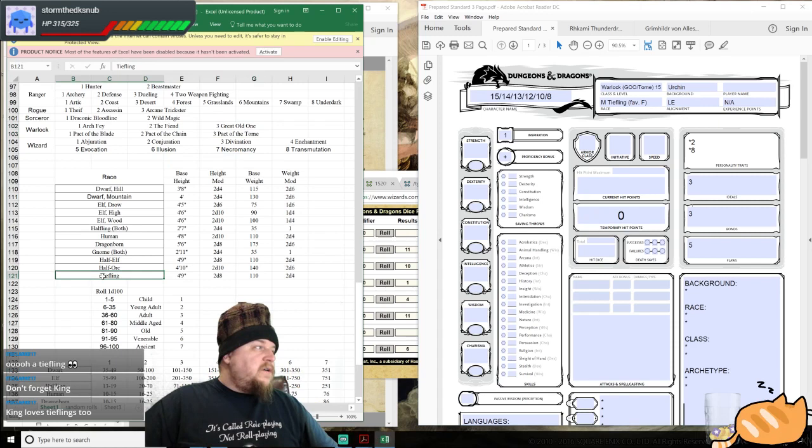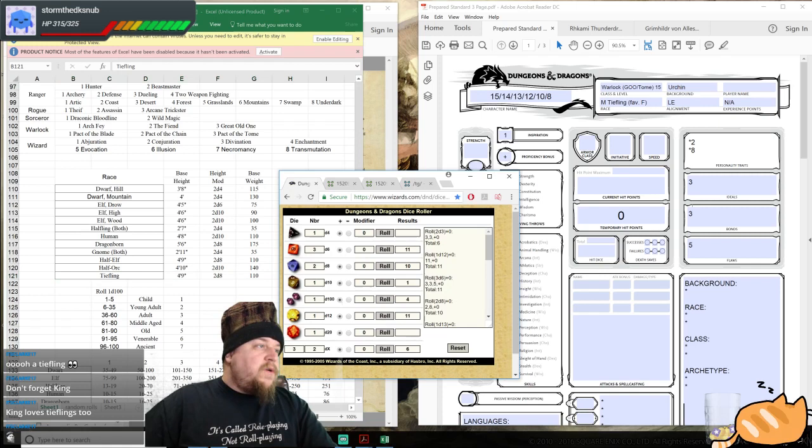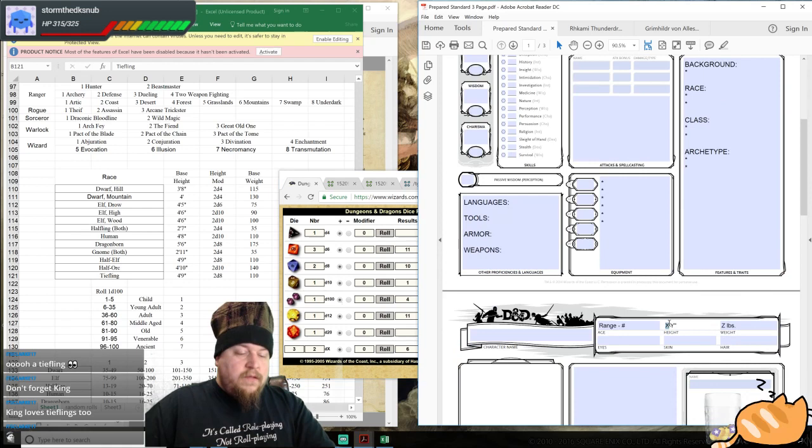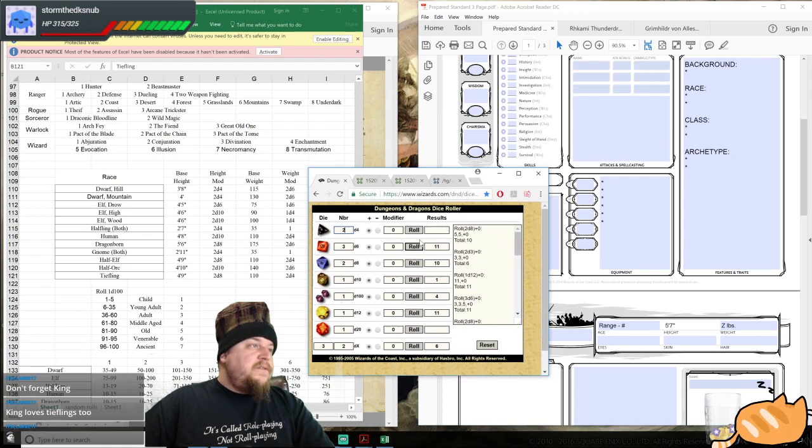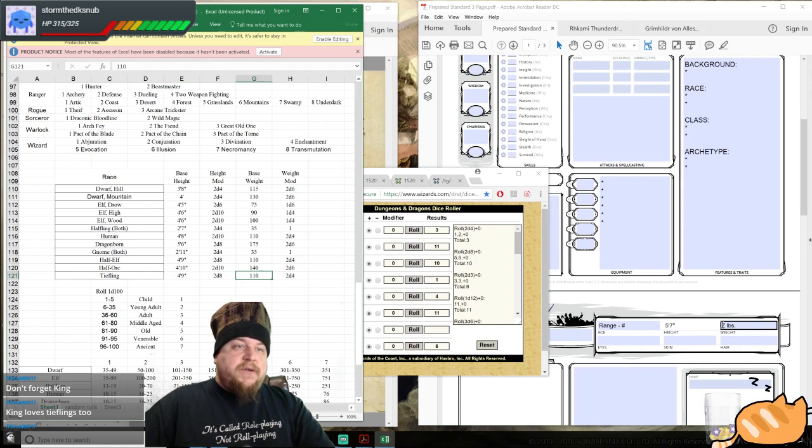Here's our stat line for Tieflings. They're going to start at 4'9", and we're going to roll 2d8 to add inches to his height. We're going to add 10 inches. Okay. Five foot 7, and we're going to take this same 10, and we are going to multiply it by 2d4 pounds. 3. We're going to add 30 pounds to 110, and so he's 140 pounds if he's just standing around in his skivvies.